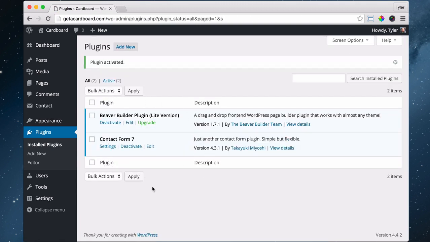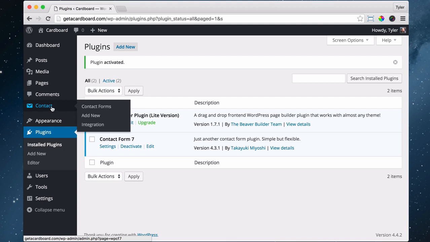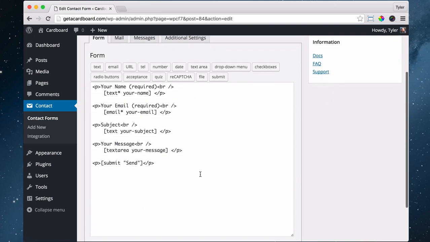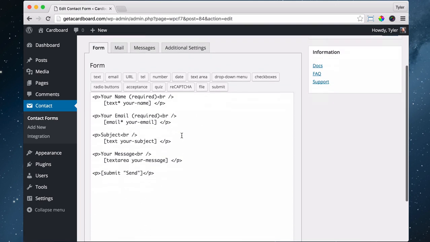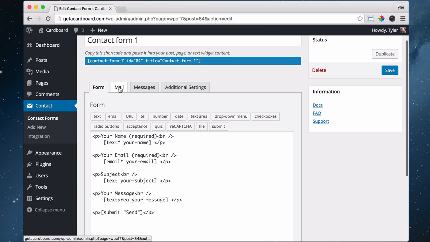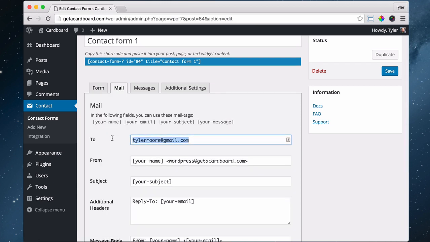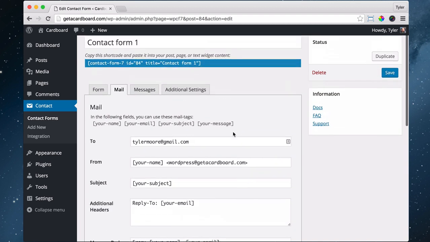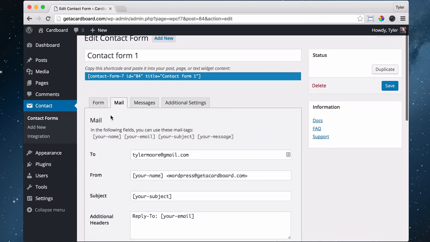And we can press activate plugin. Now our plugin is activated, and we see this new area over here that says contact on the left. If we click on it and click on this contact form, we can edit all the fields, but I'm not going to get into that now. But what we want to make sure is that under mail, it has our email address, so that it goes to us. Sometimes when people send mail at first, it'll go into the spam, so we have to just go into the spam folder and mark it as not spam. All right, so we have it going to our email address.